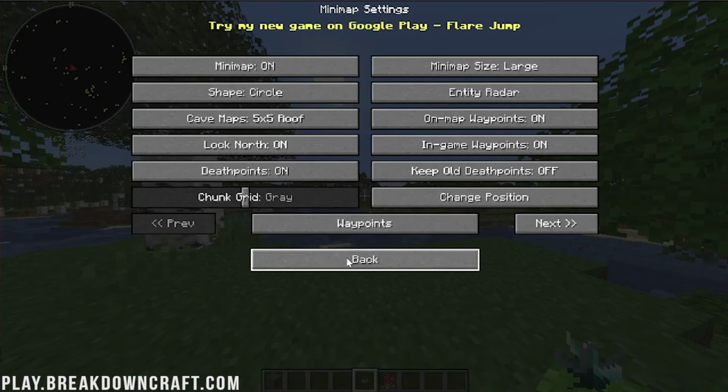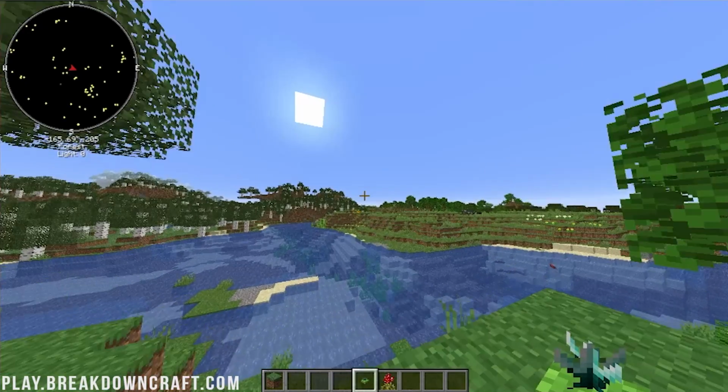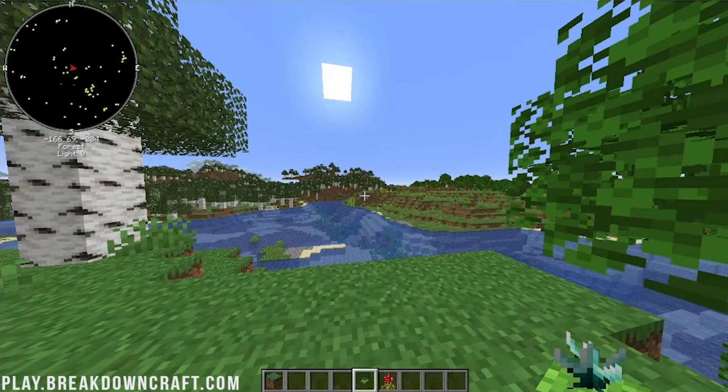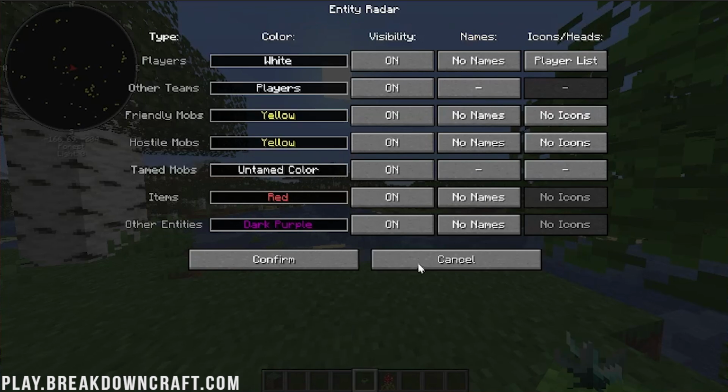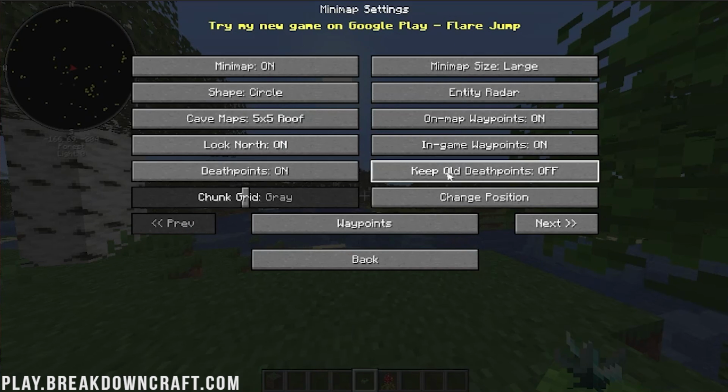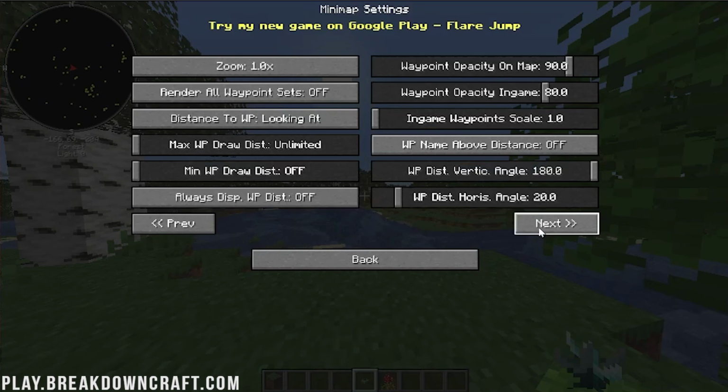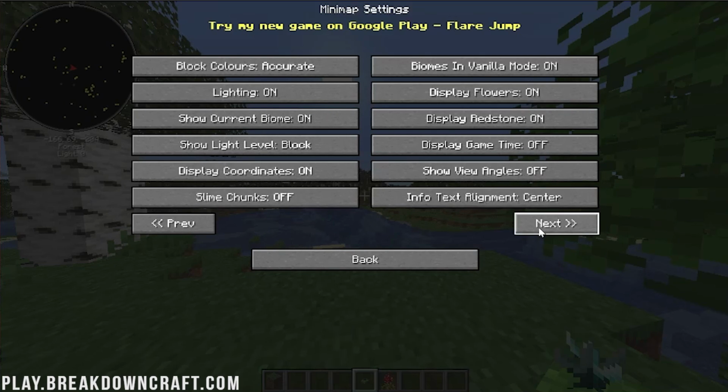As you can see, the minimap is turned off. We can go ahead and turn that on, and there we go. We now have Xero's minimap installed. Now there might be some other stuff that we might need to change in here, for example the entity radar, or the different ways chunks are generated and stuff like that. But nevertheless, there you go. The minimap is now installed and looking good.